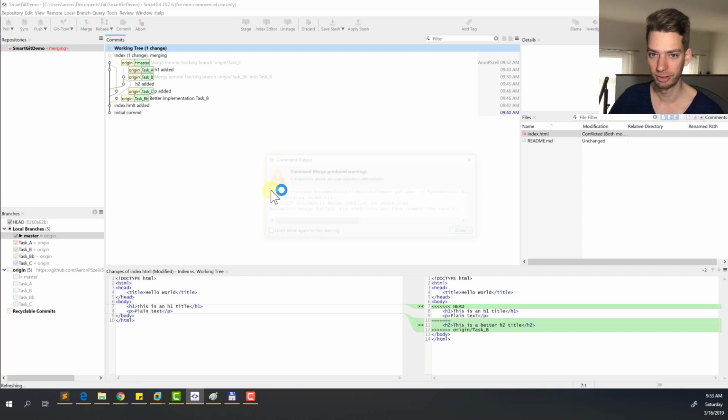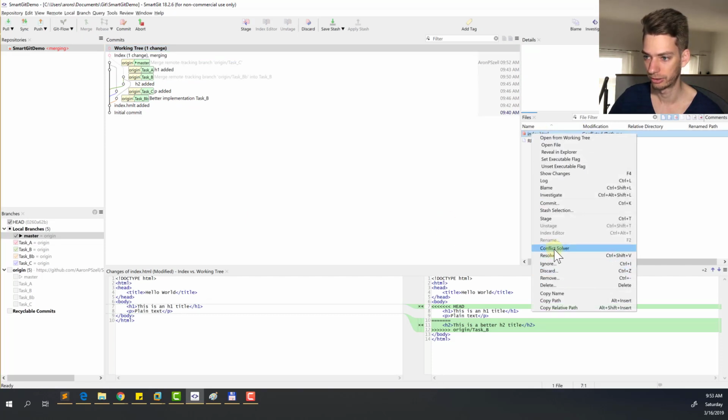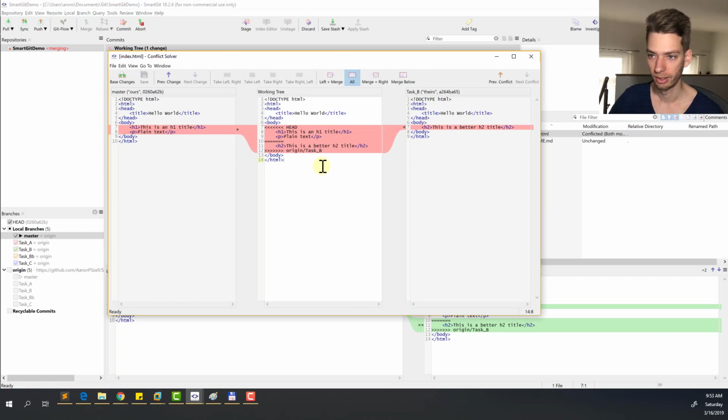I do expect a conflict here. Yeah, we do have the conflict. Close it and then resolve the conflict. Alright, so we have the master branch and task B. We definitely want to include the master branch and task B as well. We are taking the master branch and then task B, so that would be left and then right.